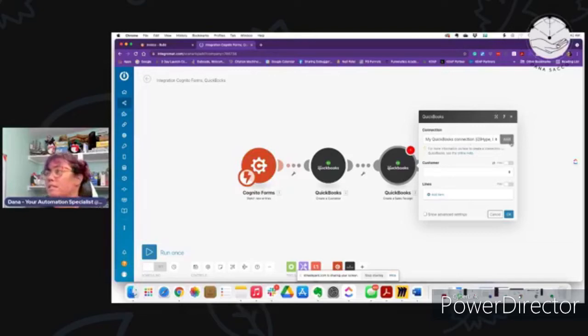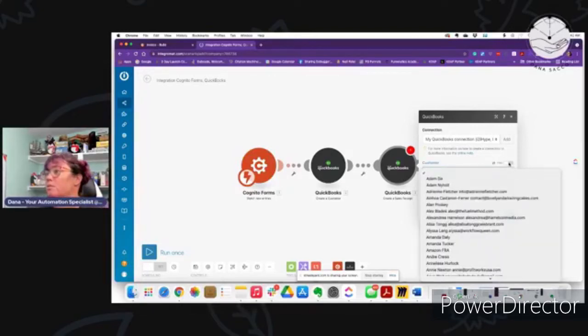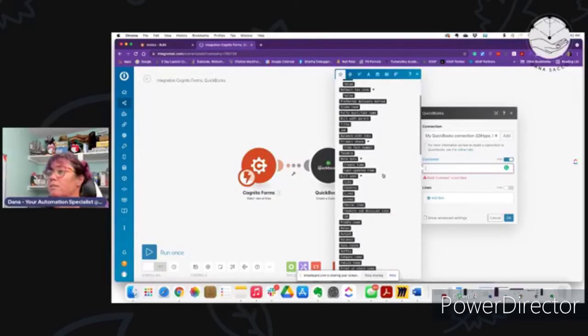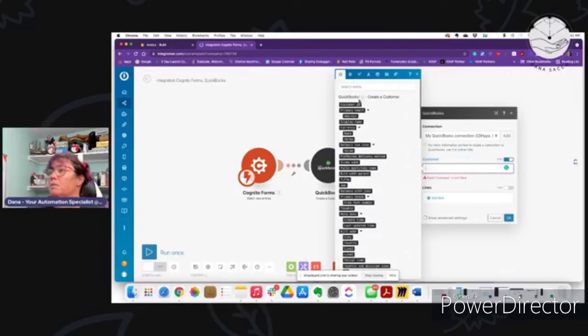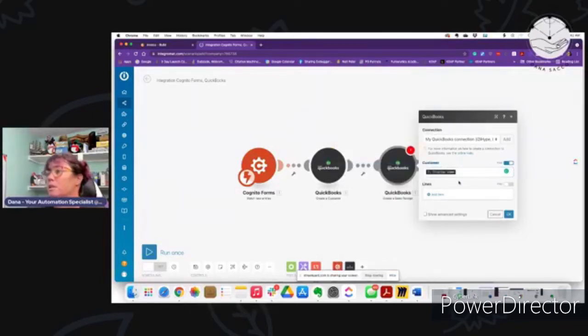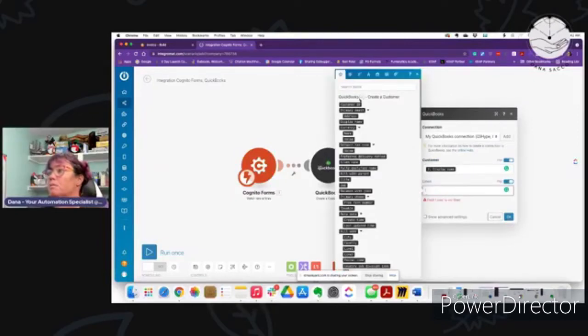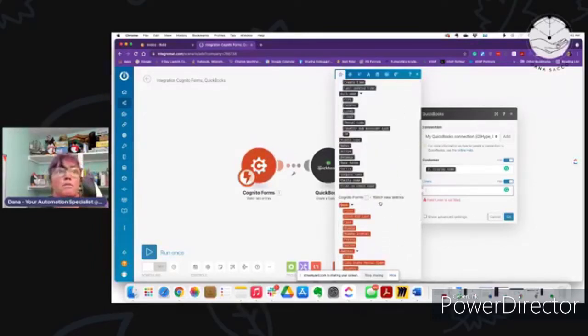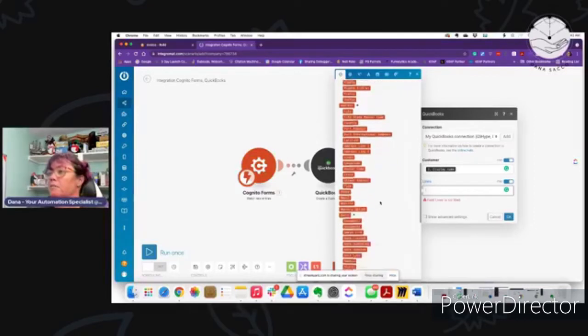And again, you can see, now the customer, we're mapping this from the last one we did, right? Where's their name? Display name. Okay. Now we're going to map this one. I want this one to be from, here we go, down to Cognito Forms. The line items.